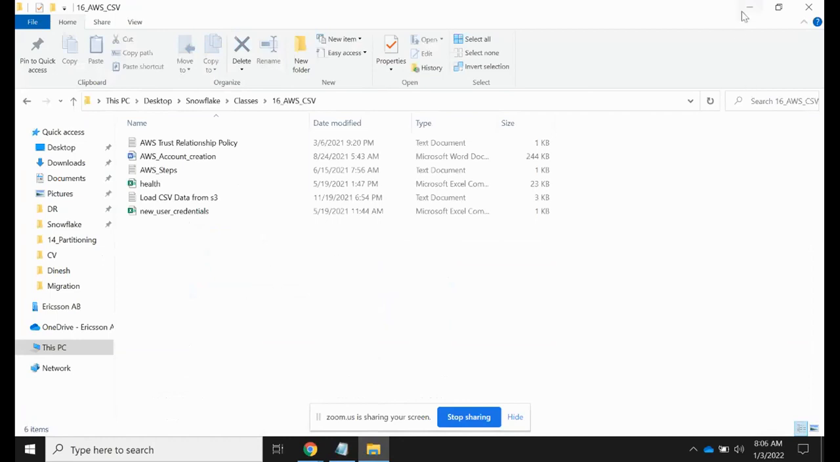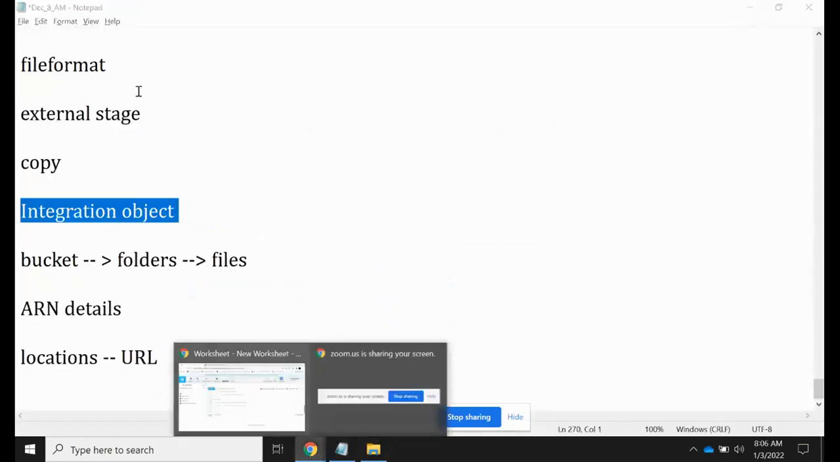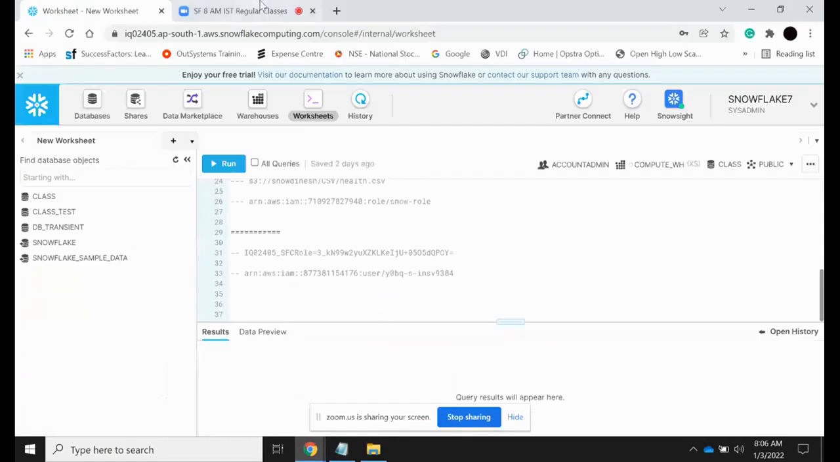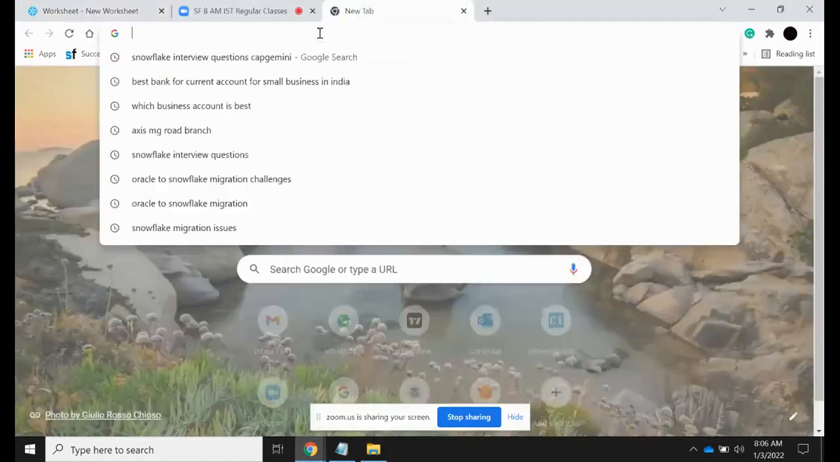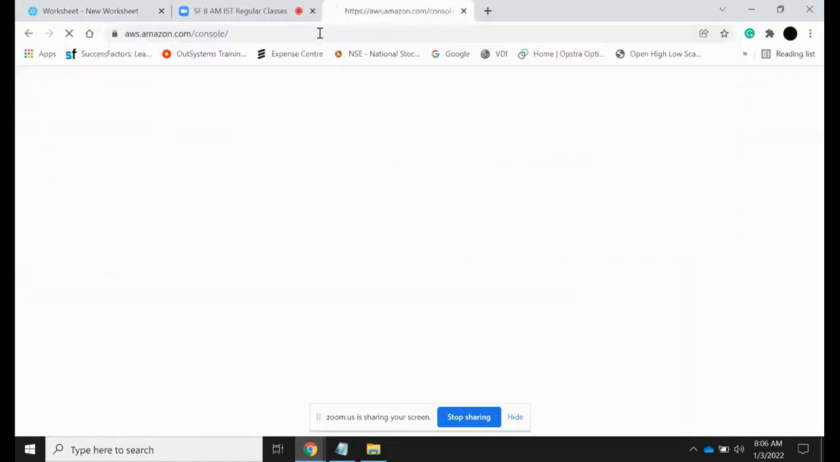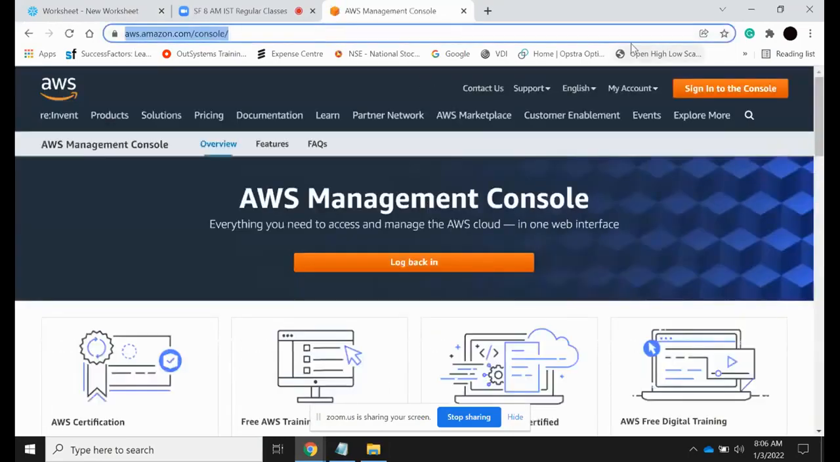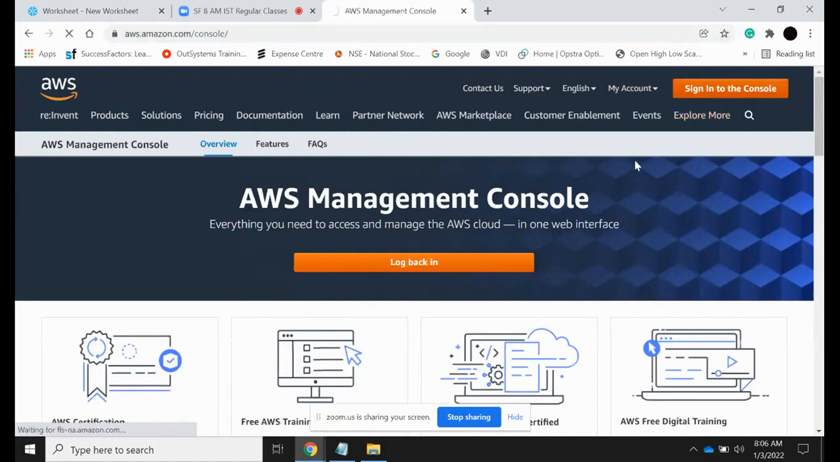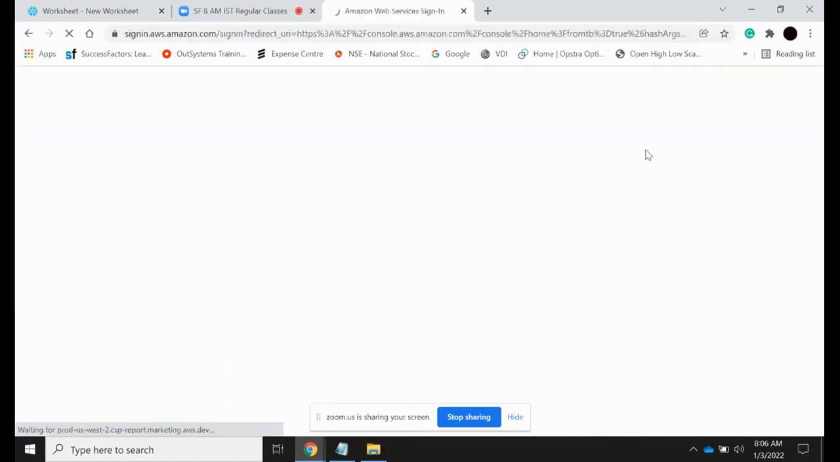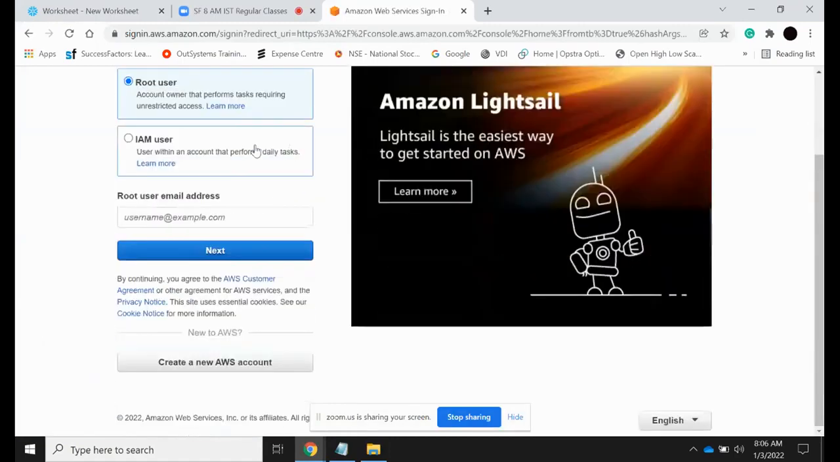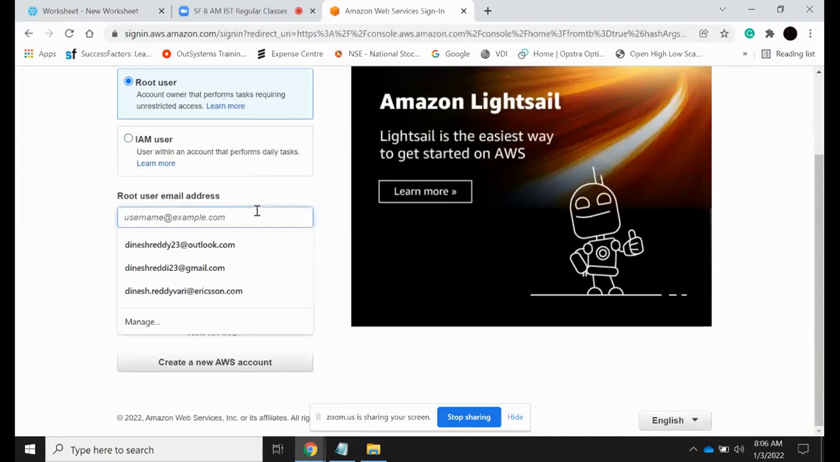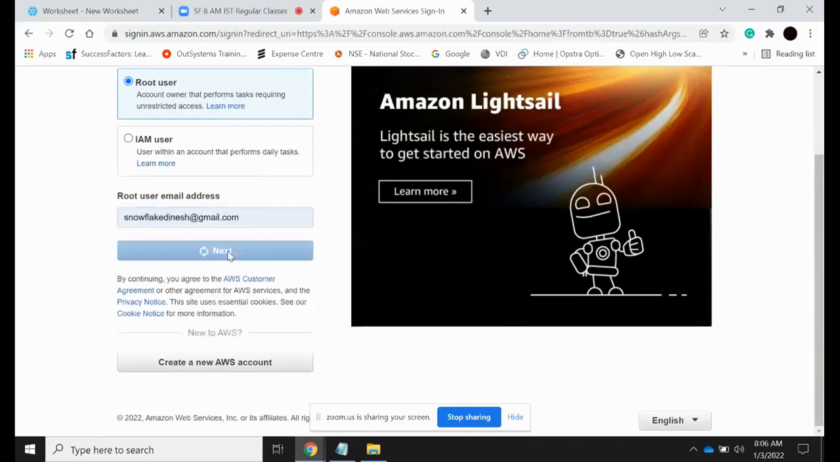Okay, so before that, let me log into the AWS account, the AWS console. This is the URL. If you want to click on this, just click on sign in. By default, it will be the root user. For our practice session, this is the username.